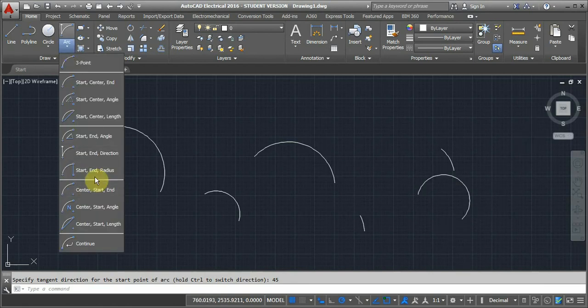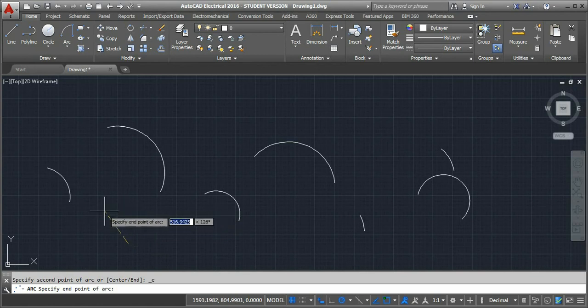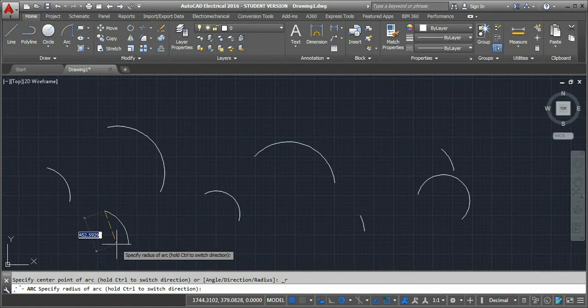And now we'll go for the next one, start, end, radius. So first we have to specify the starting point of the arc. We'll specify here, and then specify the end point of the arc. We'll specify the end point of the arc, and now specify the radius of the arc. So here I'll specify the radius of the arc, okay.